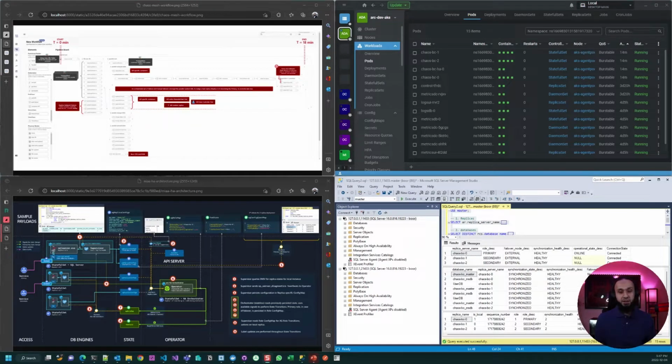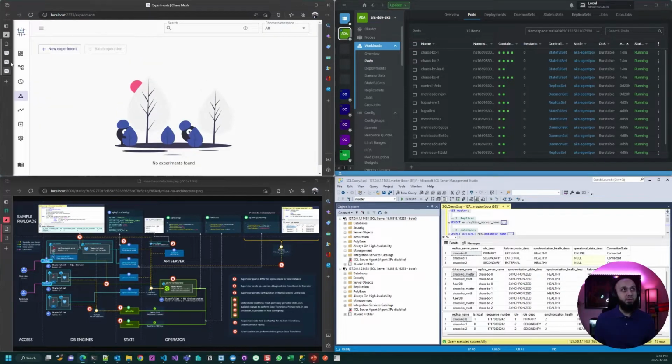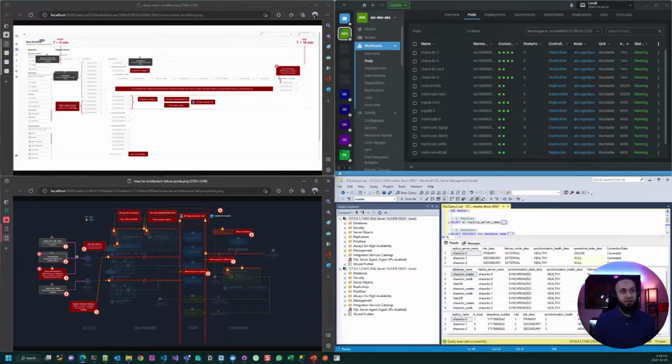Okay, cool. Let's go ahead and get started. So on the top left of my screen, we'll have the Chaos Mesh UI. You can see right now there's no workflow or experiment or schedule running, but that's going to change shortly. On the bottom left, we'll basically have the architecture for the HA orchestrator as well as the failure overlays.